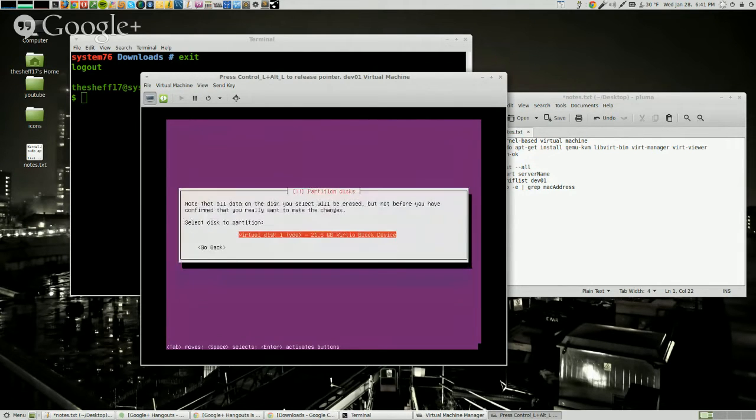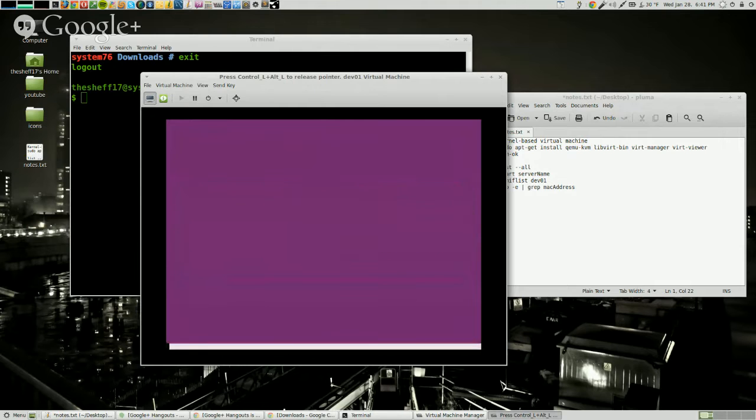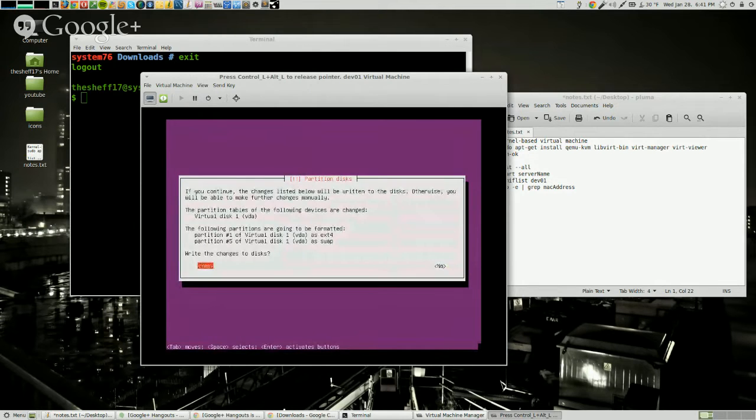Okay, I use guided entire disk. I select the 20 gigs. These are the default file systems for Linux. I just hit yes.